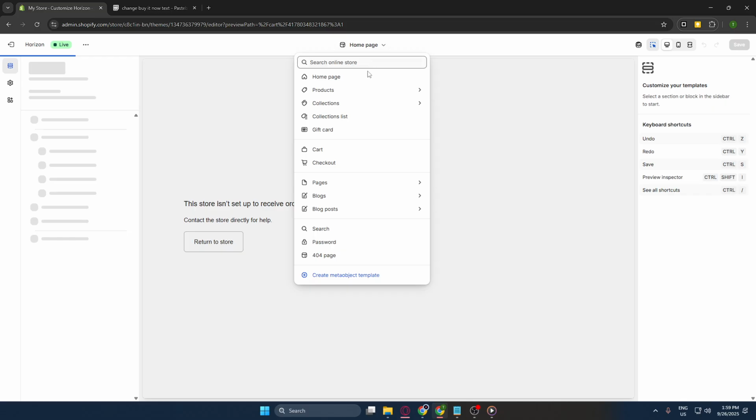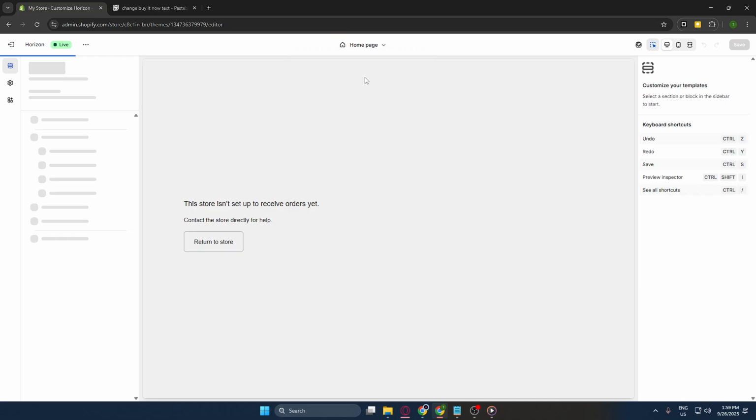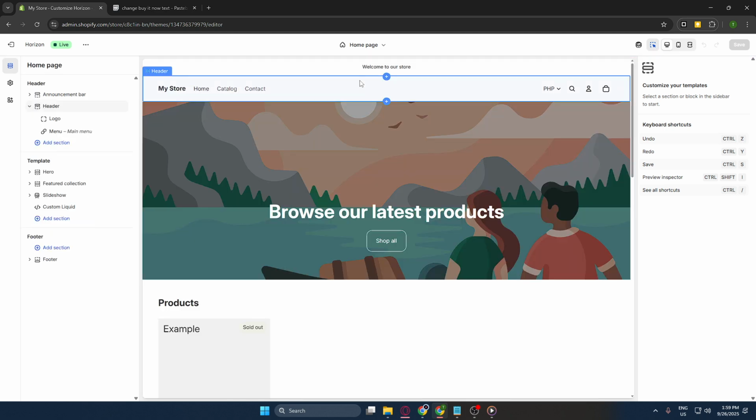After making your adjustments, preview the changes to ensure everything looks and functions as intended. Once you're pleased with the customization, all that's left is to save your settings, and just like that, you're done. Your Shopify store is now personalized, optimized, and ready to offer an engaging shopping experience.